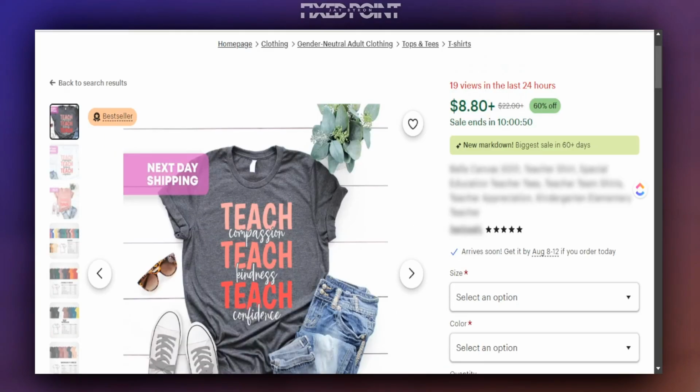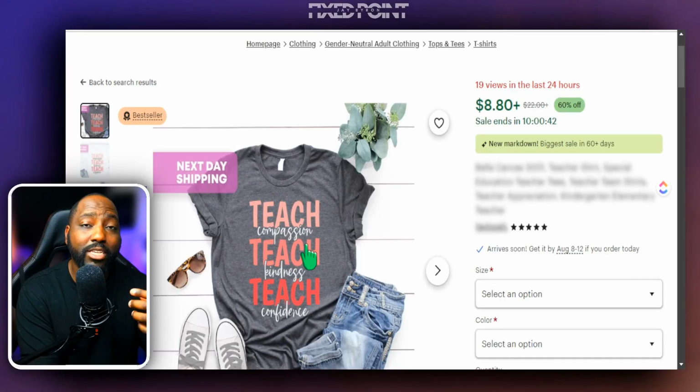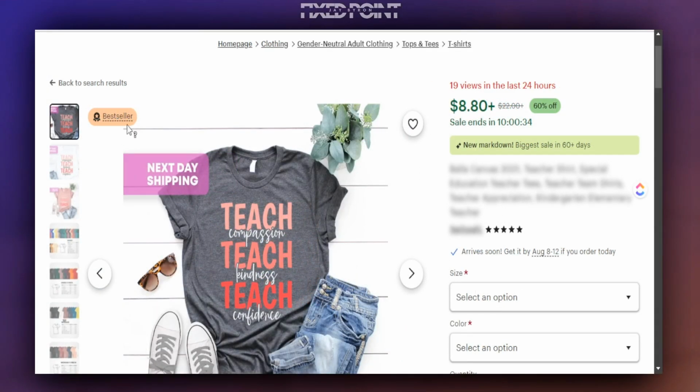And we can see this same phrase is being sold on a different t-shirt. Again, teach compassion, teach kindness, teach confidence, but it's being utilized with different type of design trends, with different type of colors on the design itself, even different type of font styles, but it's still a best-selling product. Even have people have it in the cart right now.